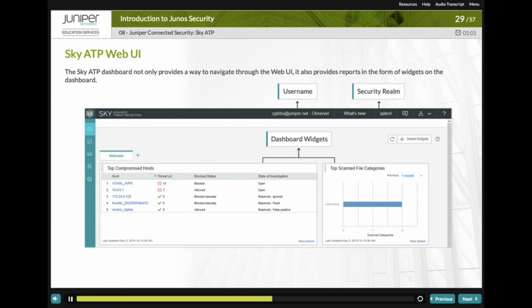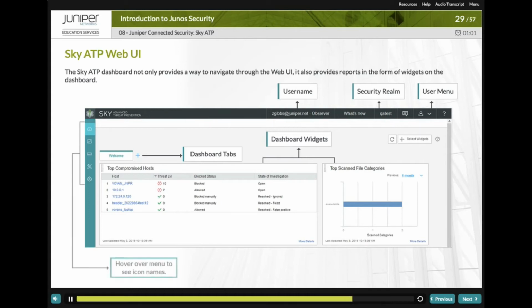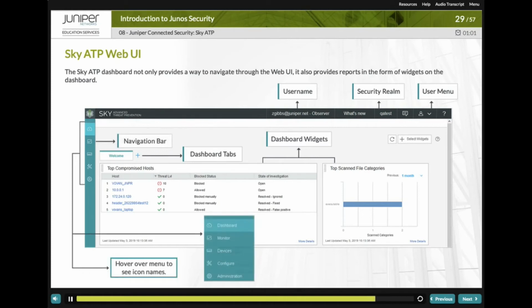The dashboard also contains tabs that enable you to efficiently organize the widgets on the dashboard. In the top right corner, you can click the User menu to get options to log out or adjust the user profile. To navigate to another workspace, you must hover your mouse pointer over the navigation bar, which then expands, revealing the different workspaces: Dashboard, Monitor, Devices, Configure, and Administration.